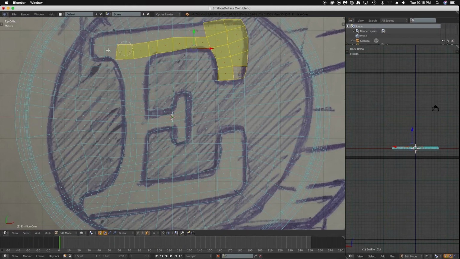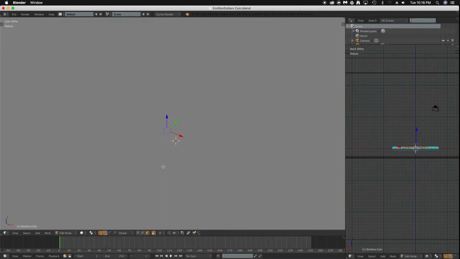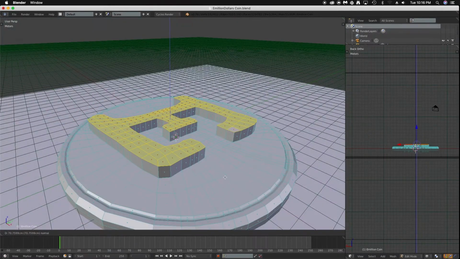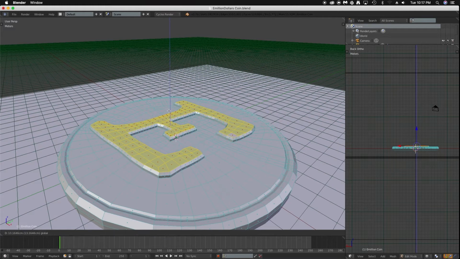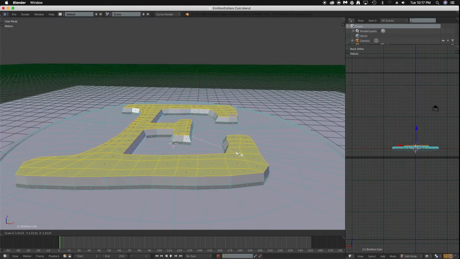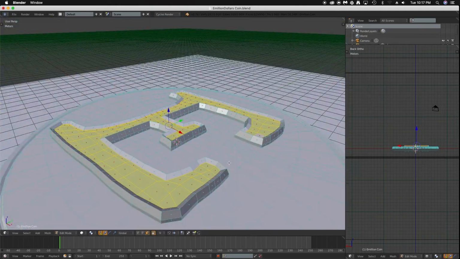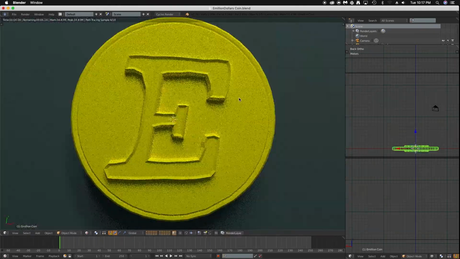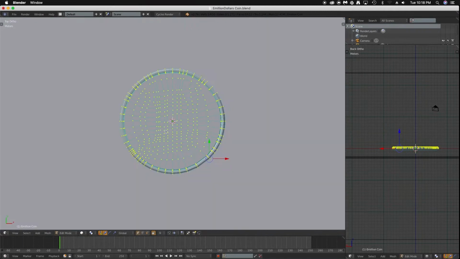So here's the fun part where you finally get to see where everything's leading up to. I'm selecting the E and I'm extruding it. The first time didn't really work too well. It didn't do the effect I wanted. So I did it a couple of times. But it's so cool to finally see the coin take shape, because up until now we just had a flat coin. So yeah, I tried it again.